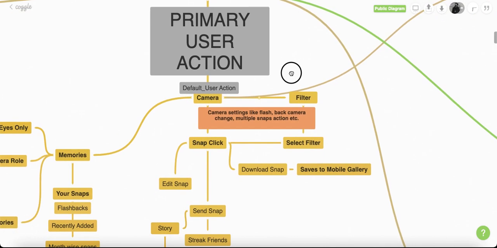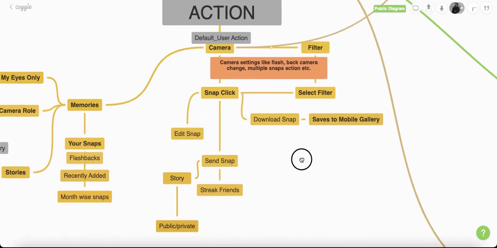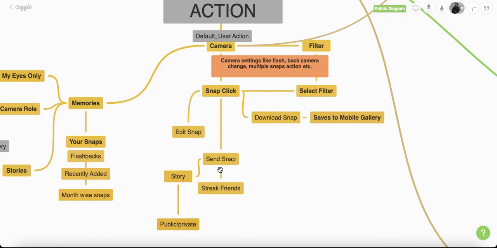Once you have clicked your snap, you can have your edit flow, and then you can have your send flow. And if you send it to your list, it is also strictly divided into two, which is creating sub engagement with your friends, like streak friends, and then it goes by global story, or a public story, or a private story.